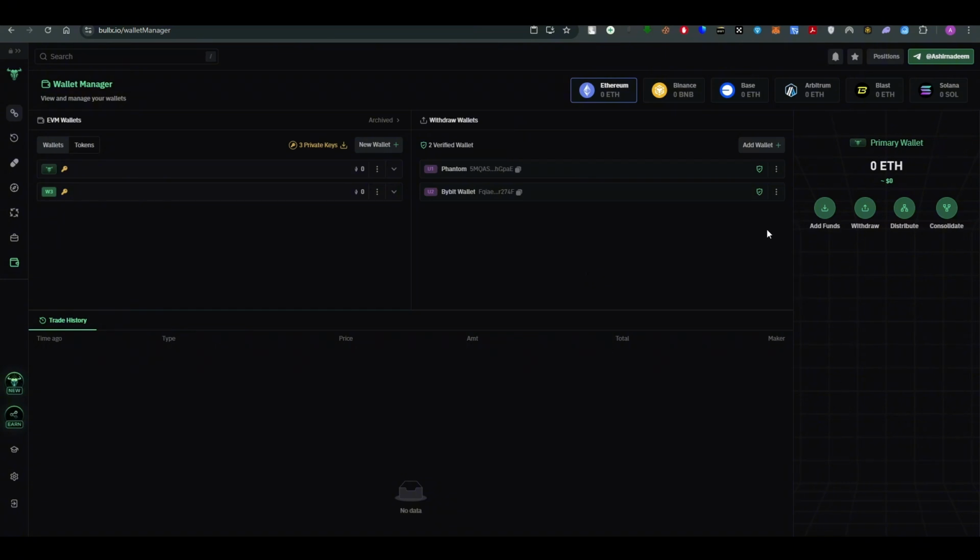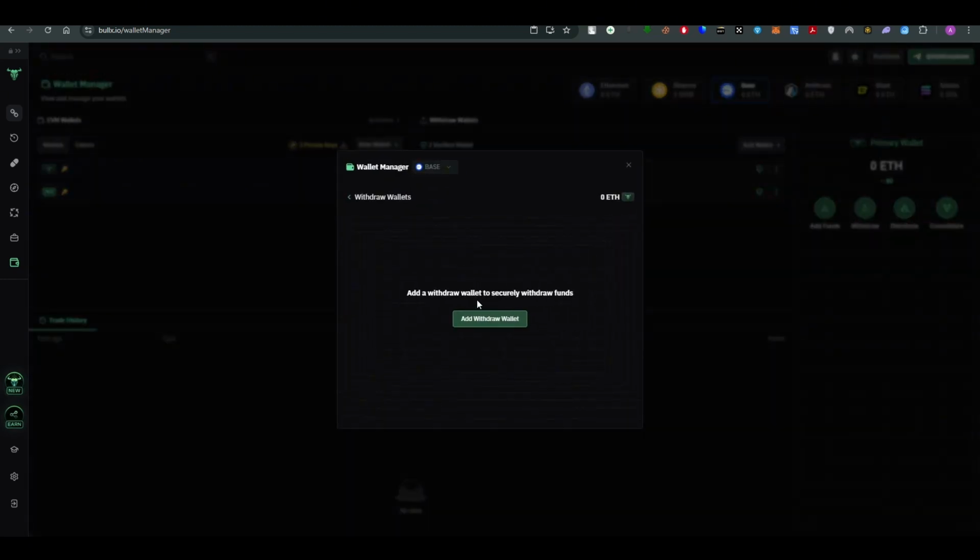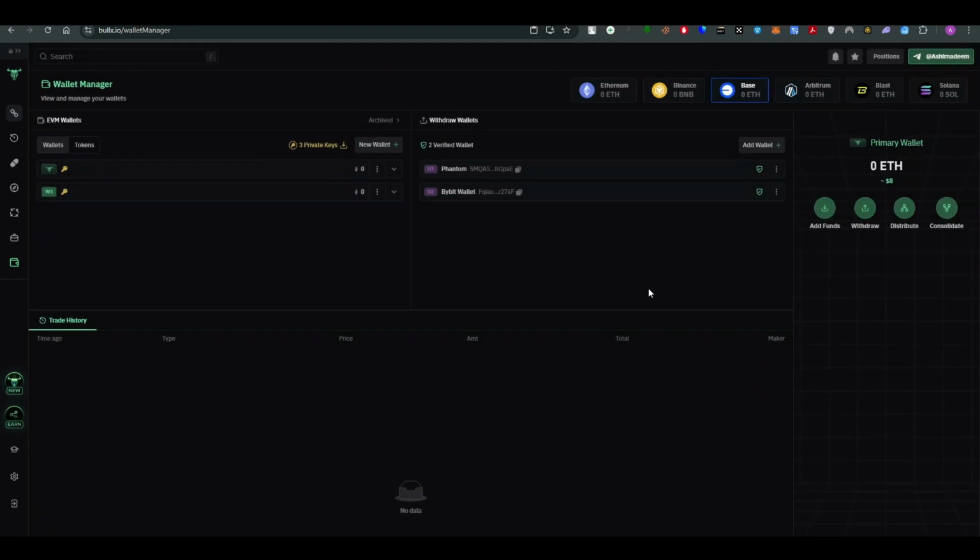Now simply go ahead and select the asset that you want to withdraw. Once you have selected that asset, simply click on the withdraw button. That way, all you have to do is add a withdraw wallet. If you already have added a withdraw wallet, it will show over here. You can click on that and withdraw your money.